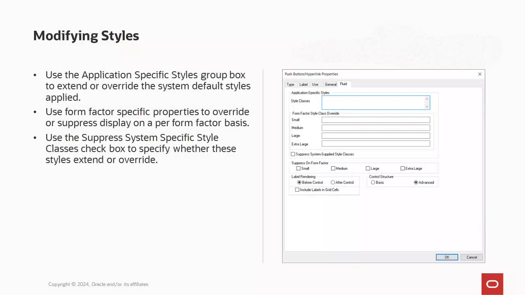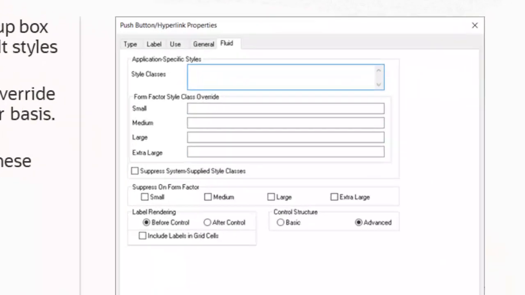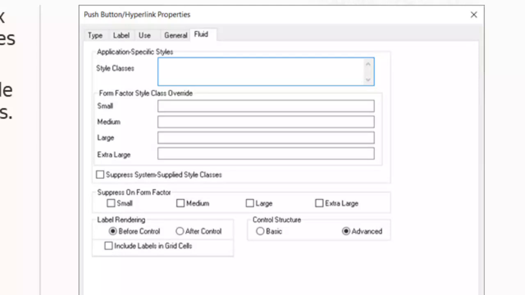For every Fluid page or page control, you can use the application-specific styles group box to either extend or override the system default styles applied by PeopleTools. Because many options are similar to those already described for the Fluid tab of a page definition, let's quickly review the style settings on the Fluid tab for a page control.